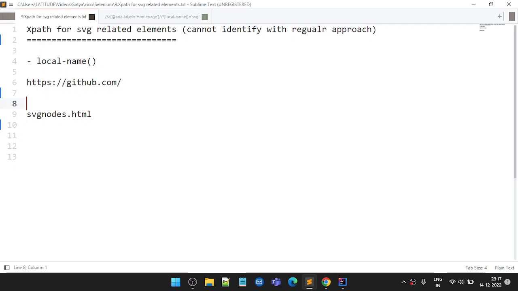You will come across applications where the developer uses SVG elements in the HTML UI. SVG or any similar elements are there which you cannot identify with the regular approach. In that case, what to do, how to handle it, and how to design the XPath, we'll see today.